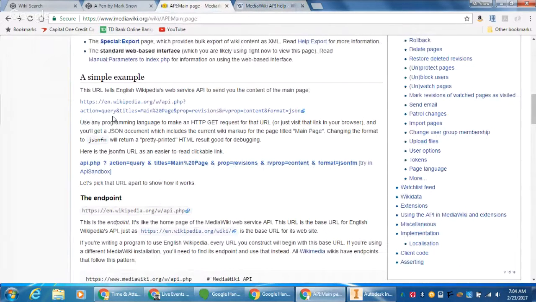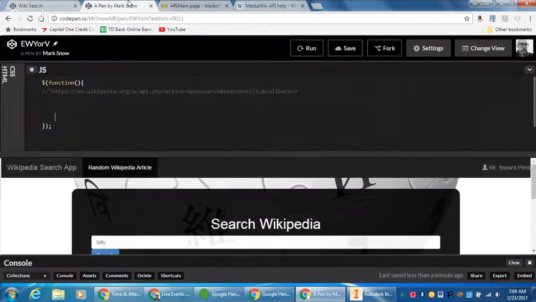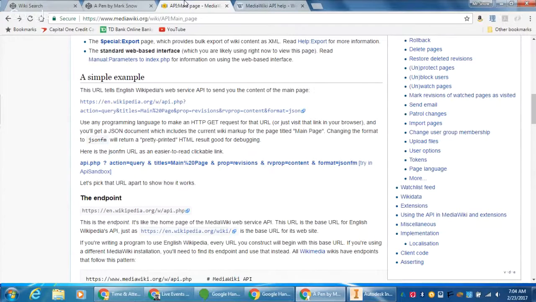So you have an action equals query and titles equals something. Basically, we're going to use that same format. When we do that, what I've done is there's the word Billy here. Let's say I wanted to search. It starts off with this first part all the way up to api.php. And again, that came directly from this, right?